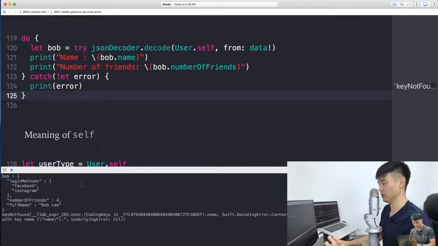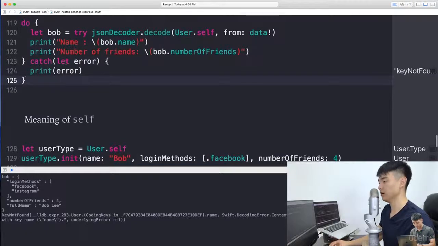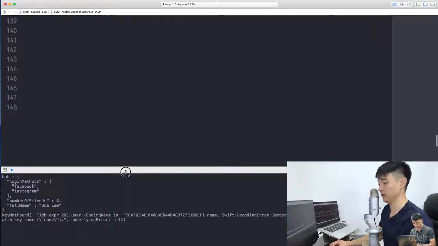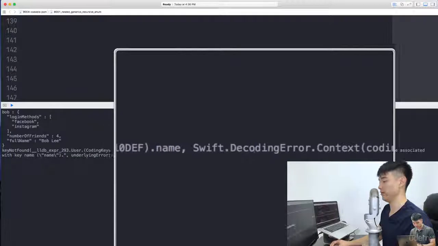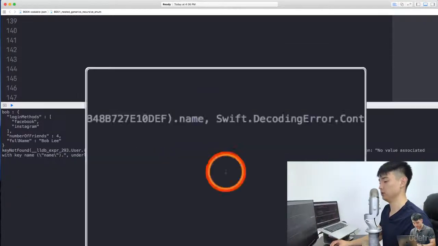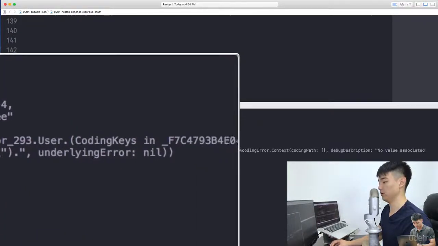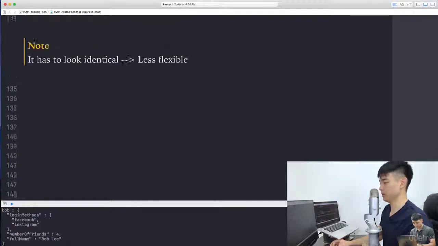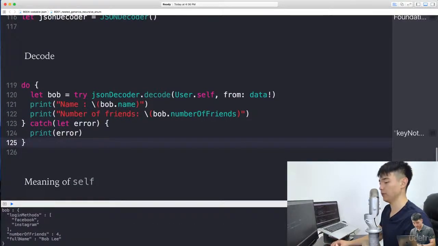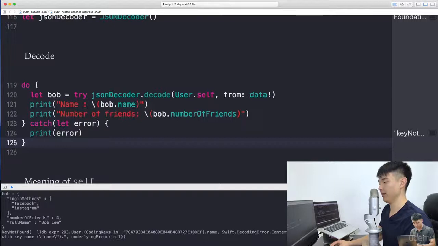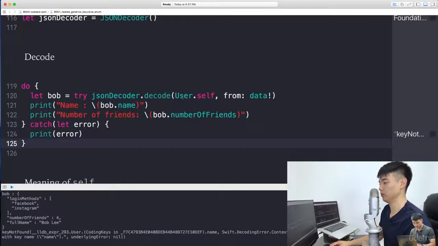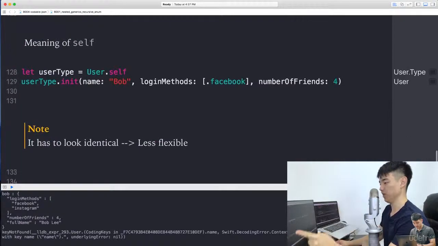It's not gonna crash, because you're catching the error. But what's happening? You're not able to do that, saying that hey, coding key is not found. No value associated with the key named, underlying error nil. It's because the JSON file and the object have to look identical, right? The user itself has a property called name, but the JSON you receive has the full name. So if they don't look identical, it's gonna give the error. So this is not the most flexible way to go about it.